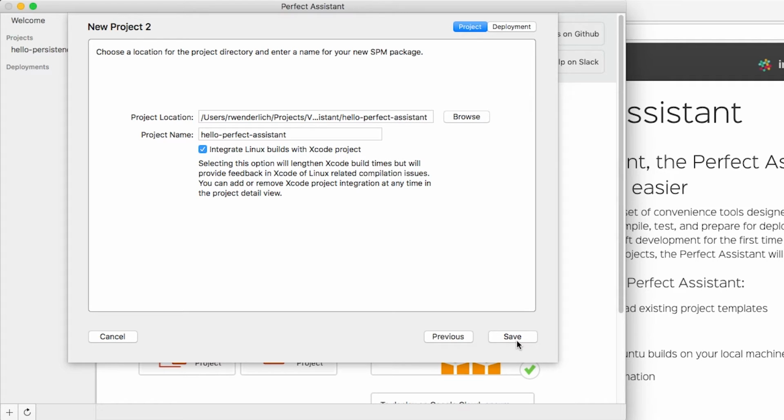it. There's also a checkbox to integrate Linux builds with your Xcode projects. This is a really handy feature of Perfect Assistant because it allows you to quickly make sure that your Perfect projects will compile on both macOS and Linux during development, instead of finding this out at a later stage. For now, I'll just leave this unchecked. We'll enable it later in the screencast.